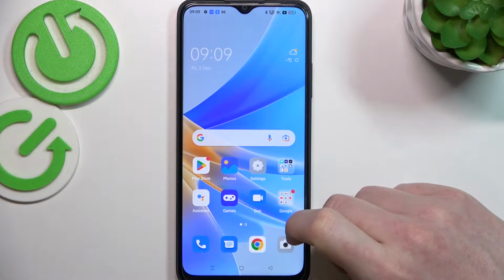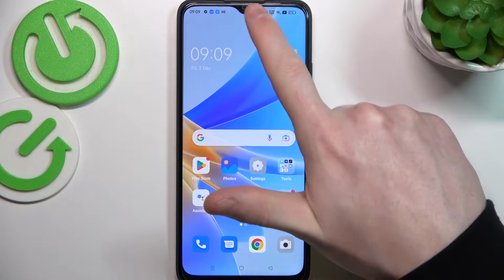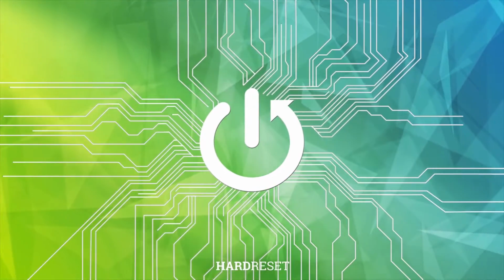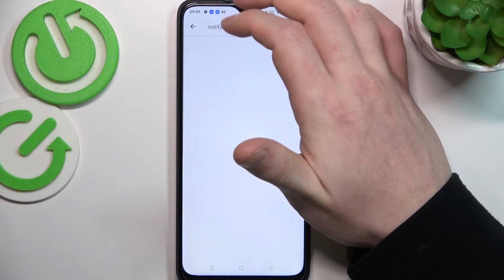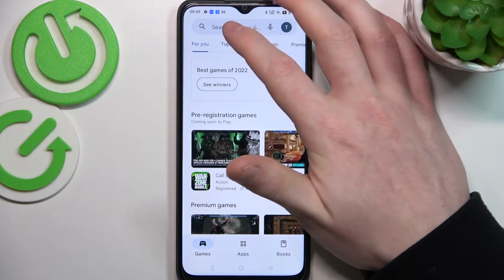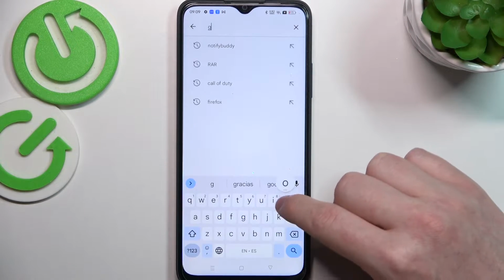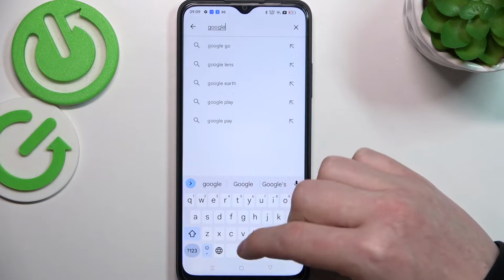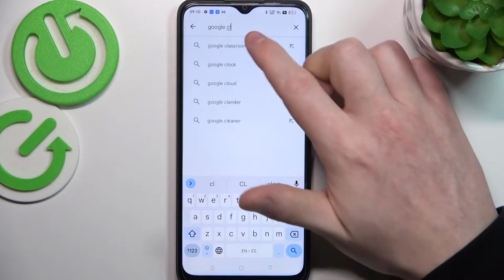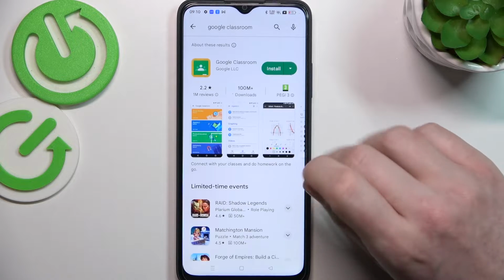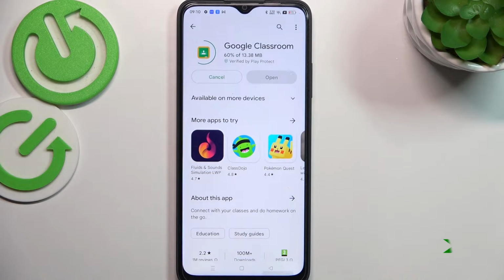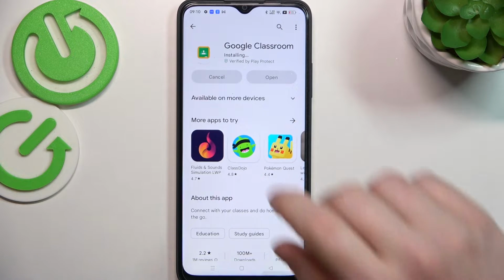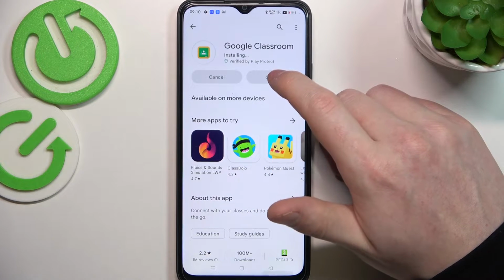Hello, in this video I want to show you how to install and join Google Classroom on Oppo A17. And to do this we'll need to open our Google Play Store. Here try to find an app called Google Classroom. Now select it and download it. After the installation process is complete, you should be able to launch it.